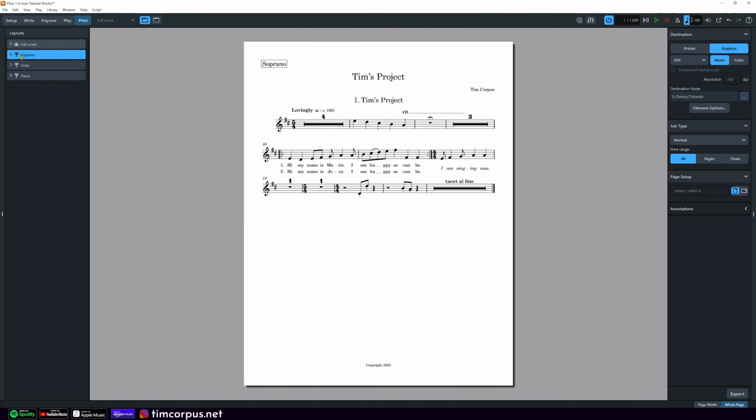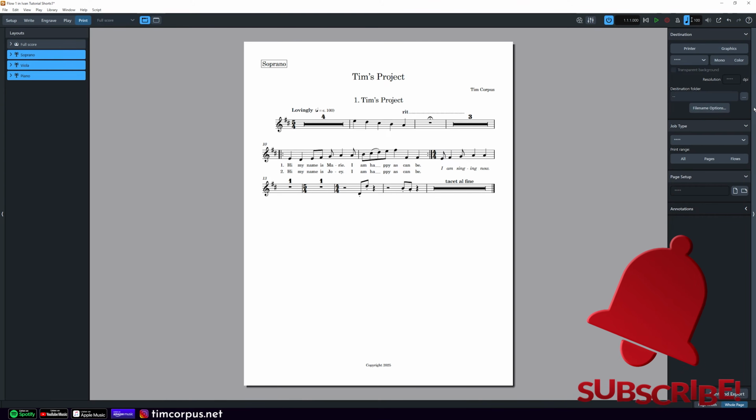If you're exporting several files, perhaps we want to send out the soprano, the viola, and the piano. While holding Shift, we can select the viola part and the piano part. We now have 3 parts selected, and we could export all of these. Perhaps we want to make sure there's a special naming for each part.